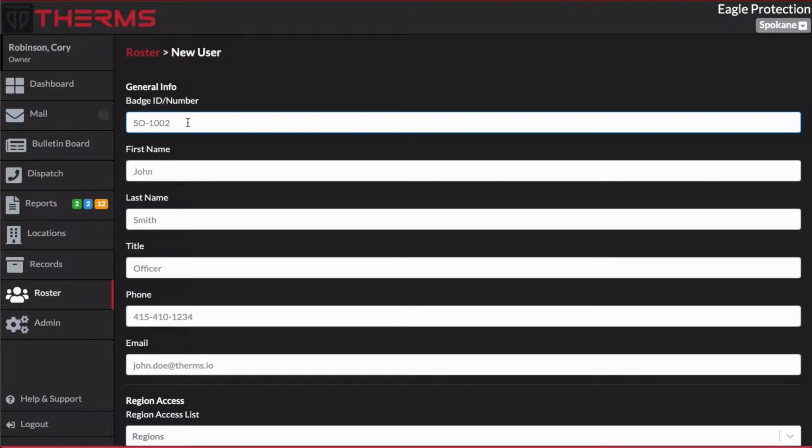The first one is a badge or ID number. We do see this commonly misused. Sometimes security companies will actually put the title here, for example the security officer's title, when we actually have a title field down here. So the badge or ID number is optional, and it's not required.